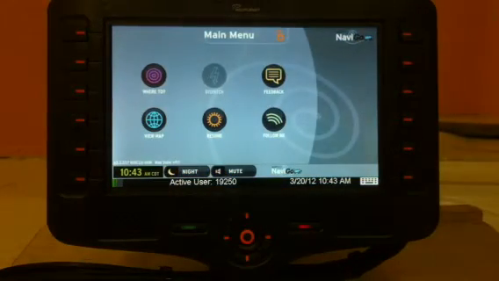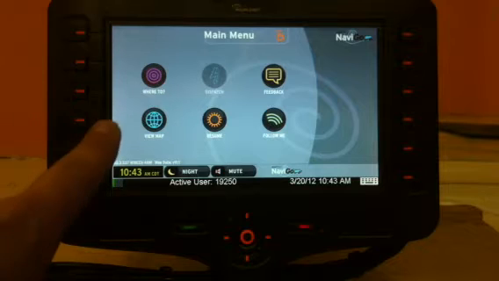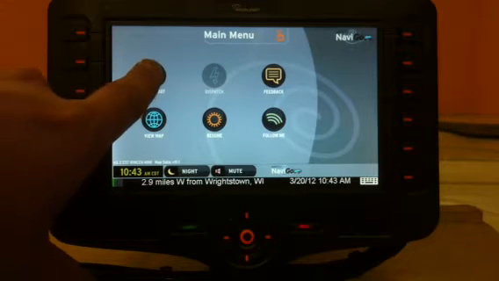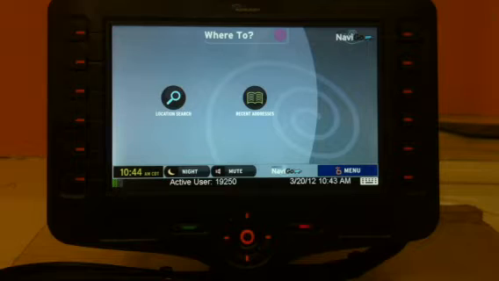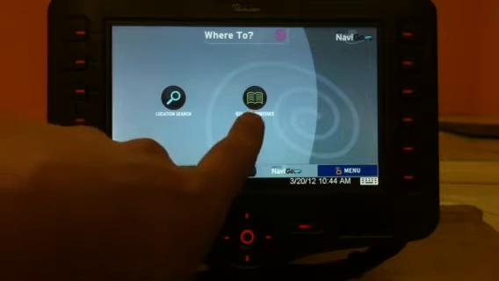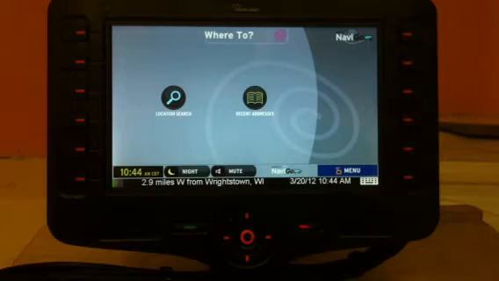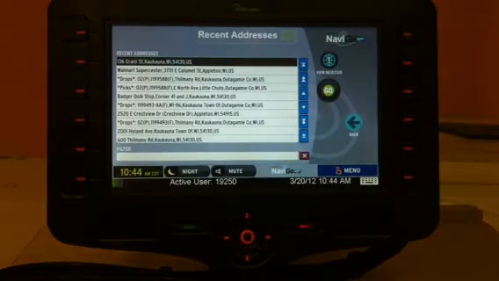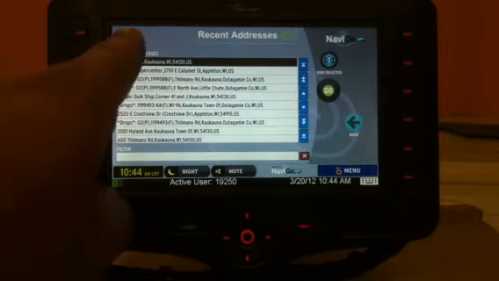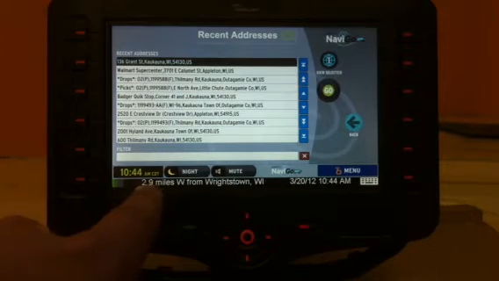Okay, so the Nav and Go works just like any other GPS. If I go where to go, I can search for locations, or I can go into recent addresses. If I go into recent addresses, it'll show me a list of different recent addresses I've been using to have it give me routes on. So you'll have all your recent ones that you've done in there recently.